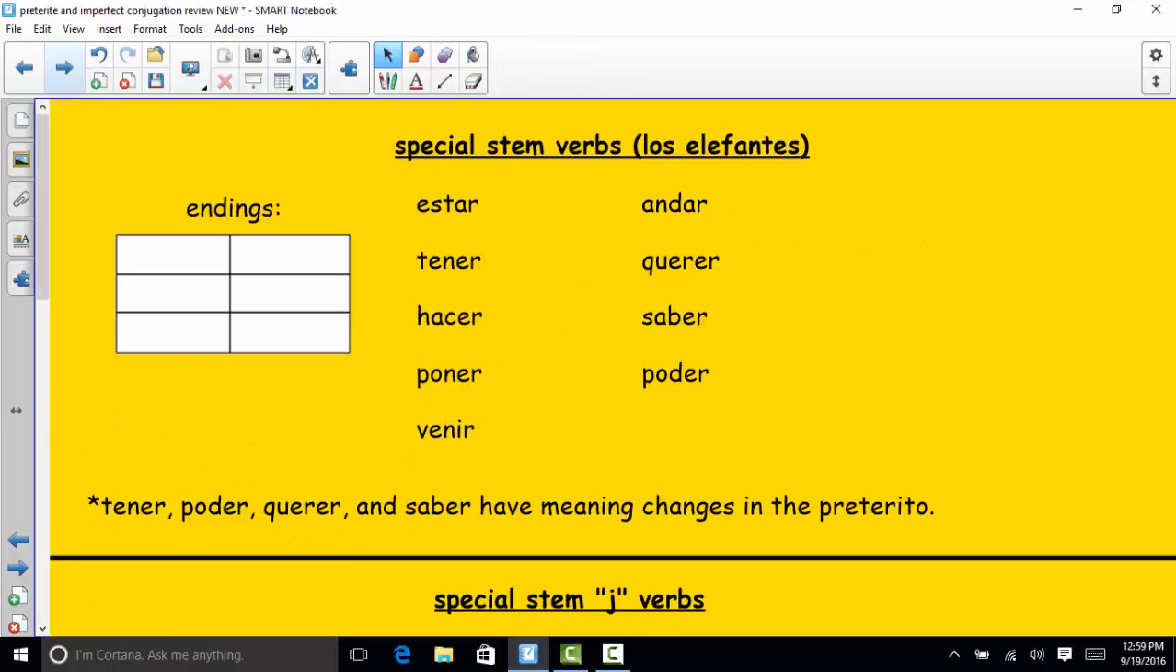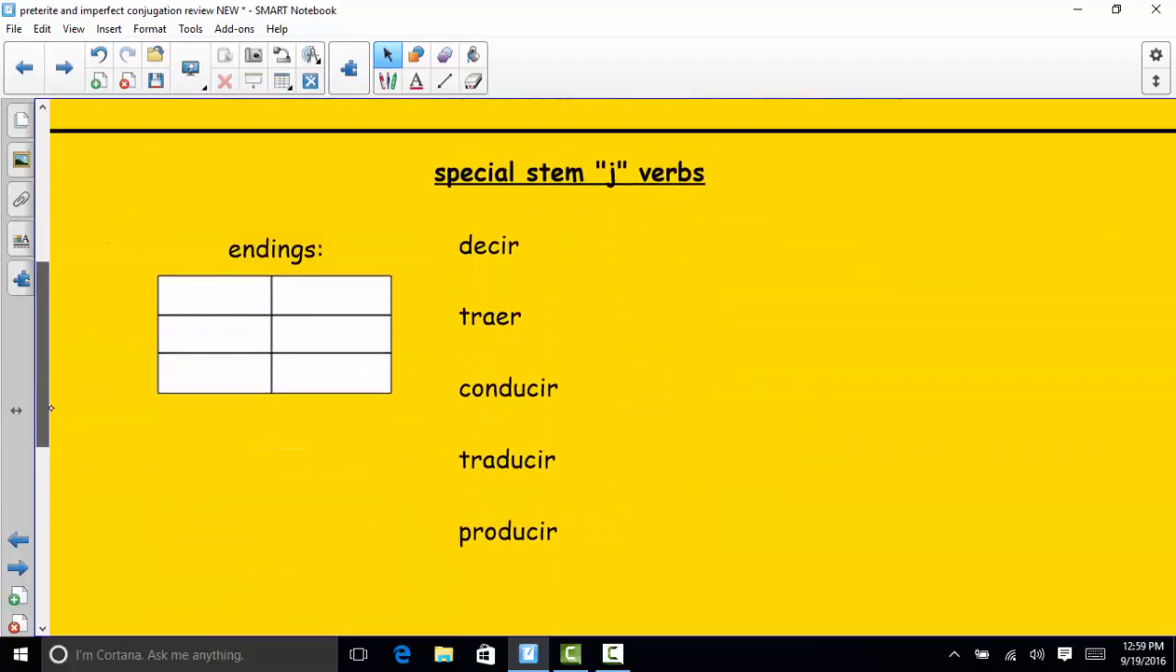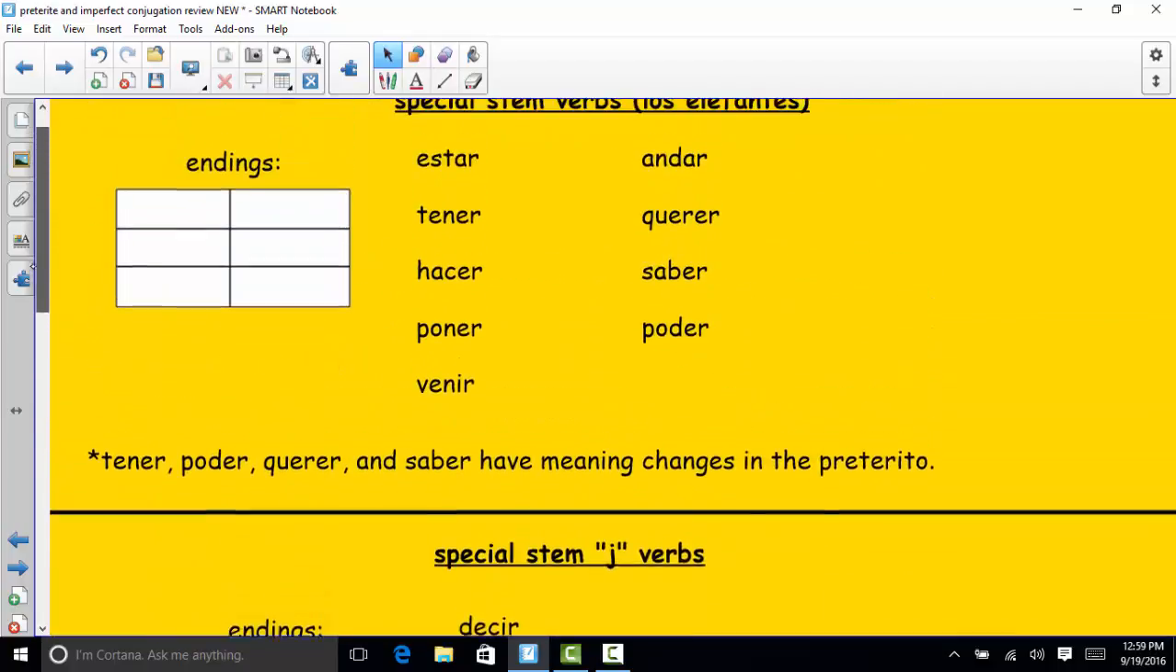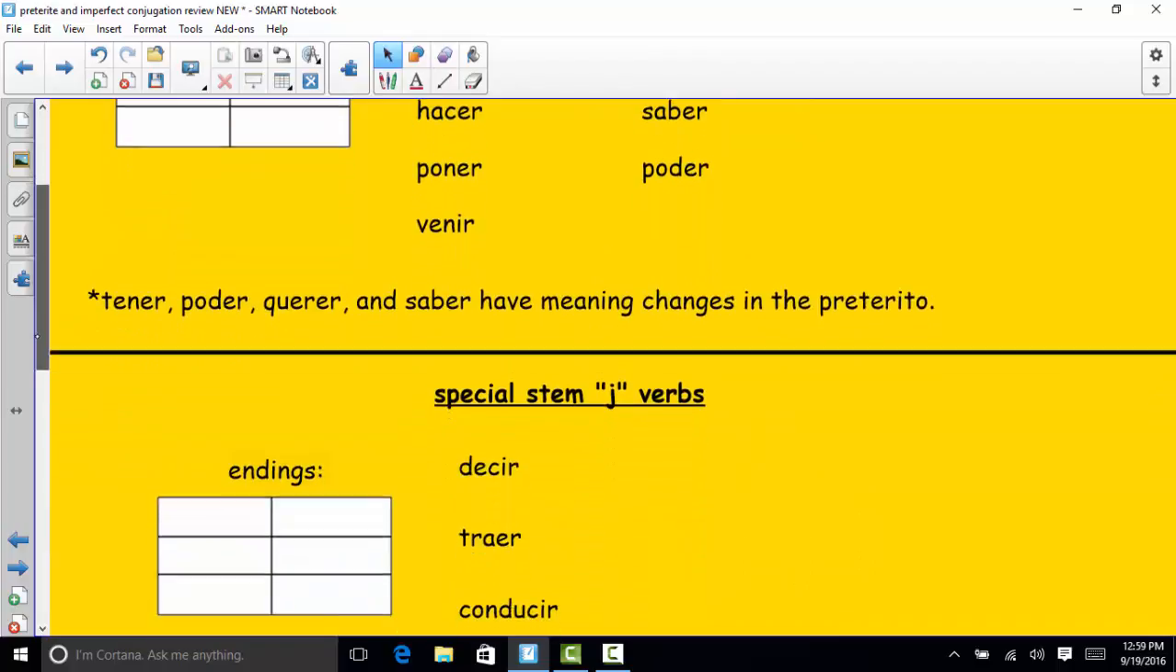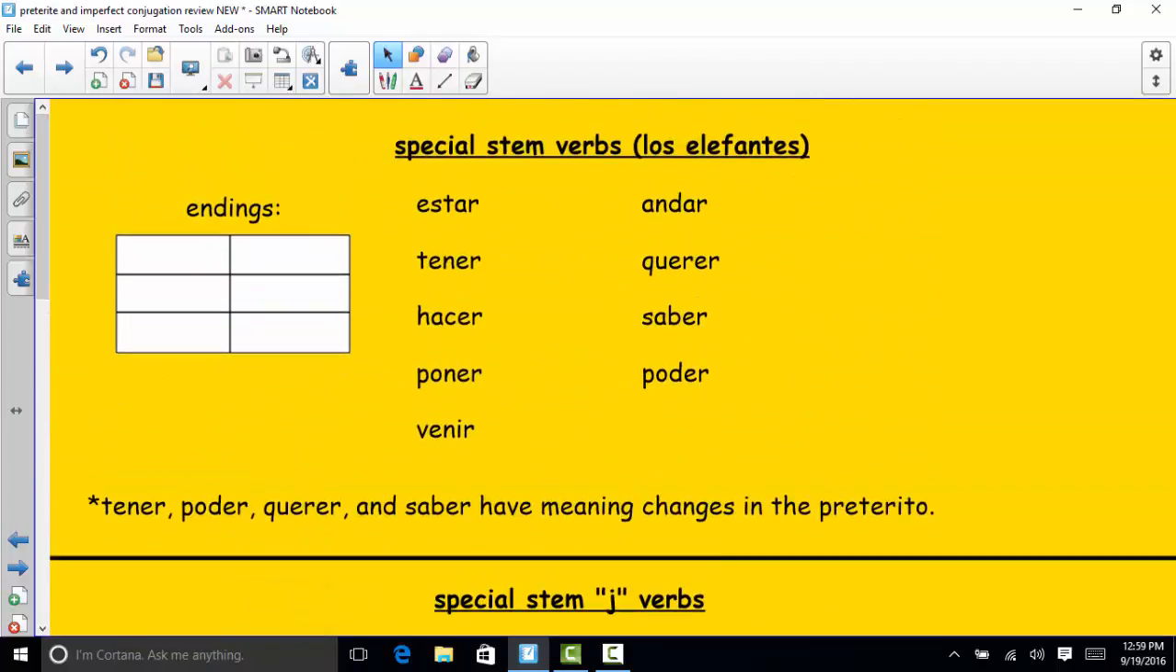Moving right along, you have two different kinds of special stem verbs. We have what we call the elephant verbs, los elefantes, and then you have a list of these J verbs. So they're all under the category of special stem because they all have, you guessed it, special stems. But the good news is all of their endings are the same.